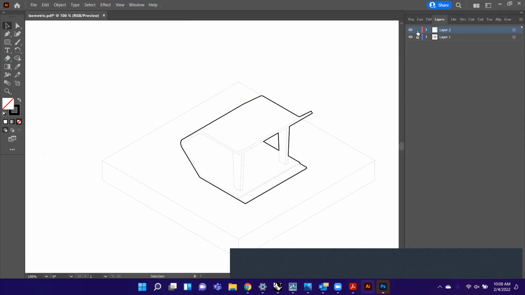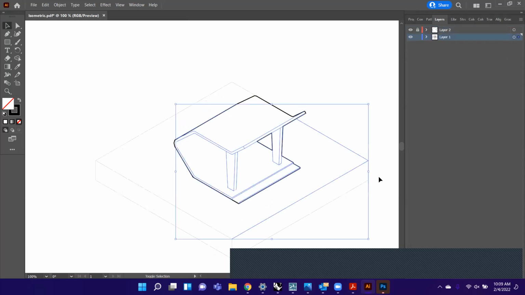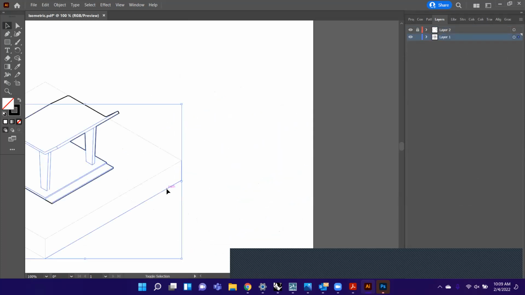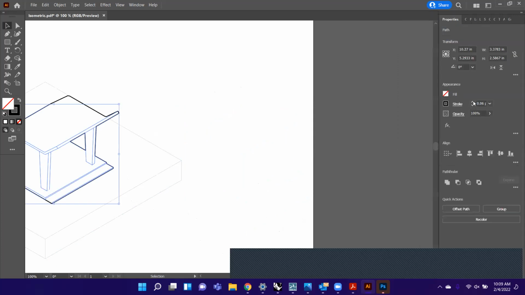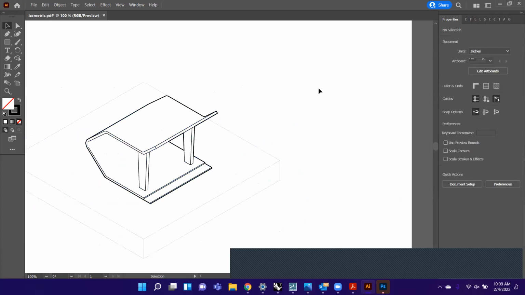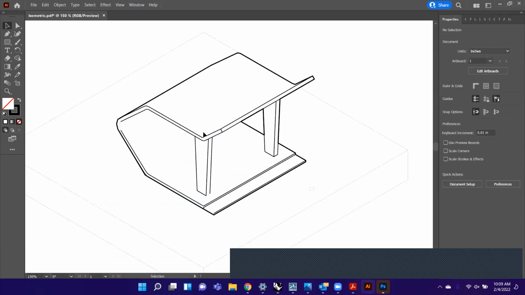And maybe the actual structure itself, maybe the structure has some sort of heavier line weight than the surrounding context. Let's actually select that again.